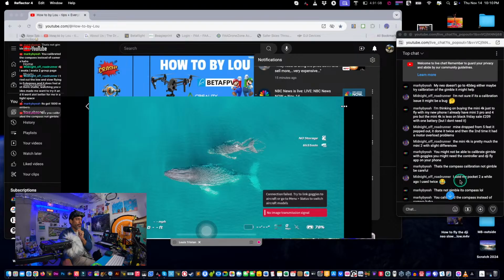Probably, I think so. You might not be able to calibrate gimbal with goggles. You might need the controller, okay, and Fly app. No, we were able to do it, which worked out well, but maybe there's another way to calibrate it from the phone too, which isn't a bad idea. Except no, you can't do manual mode from the phone though. That compass it's a compass calibration, not gimbal. Interesting. Okay. Let's see. Possible.